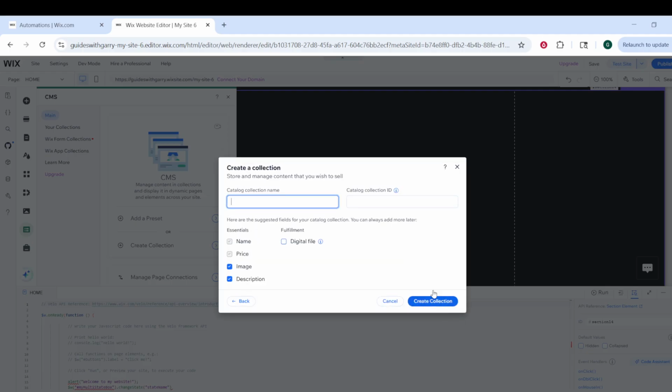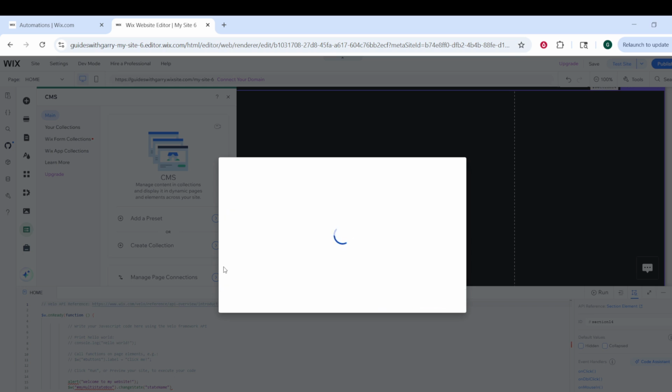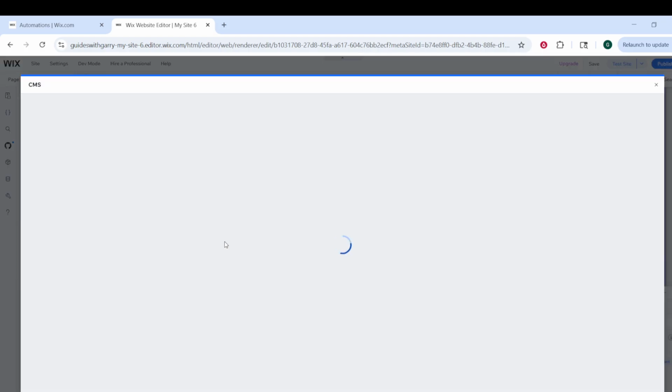Next, go to the left sidebar and click CMS. In the CMS area, select Create Collection. A collection is where your content will be stored in a structured way. Think of it as a database for your website content. This is what allows Wix to generate multiple pages using one layout and different pieces of content.